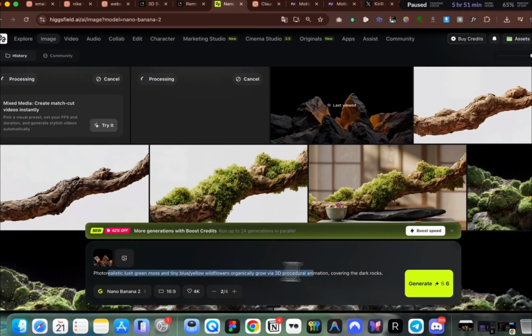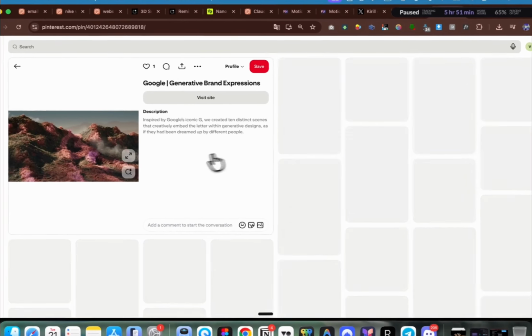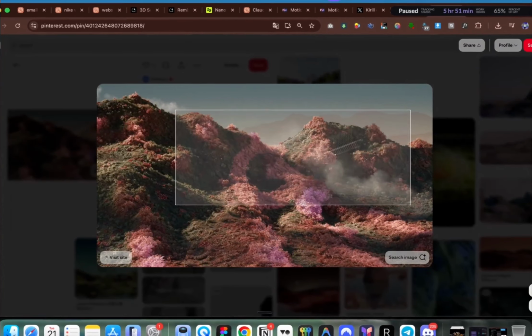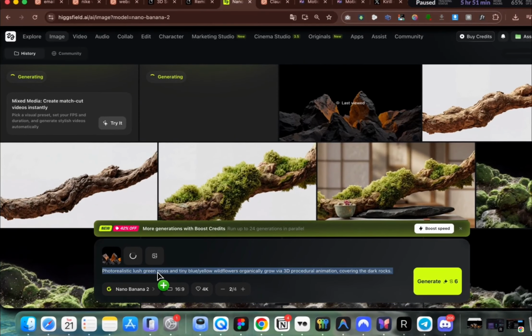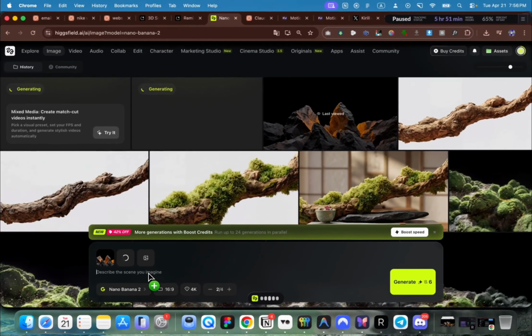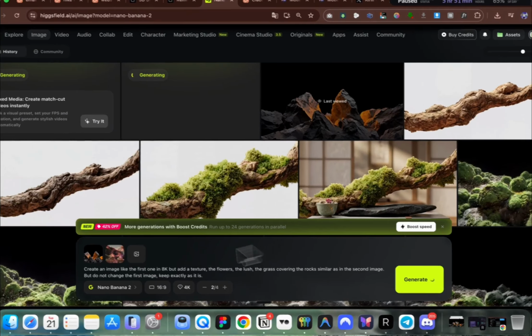This is one option if you want to write a prompt. Another option is just going to Pinterest, finding some texture that you like. So for example, this one, zooming it in closely, taking a screenshot, going back to the AI and saying, create an image like the first one in 8K, but add a texture, the flowers, the lush grass covering the rocks, similar as in the second image. But do not change the first image. Keep exactly as it is. And let's just send that and see which option works better.